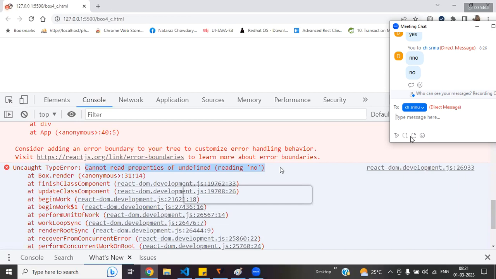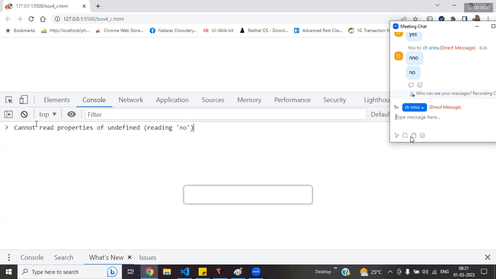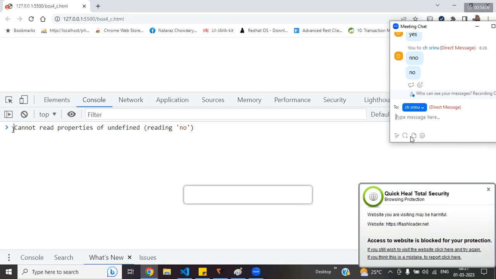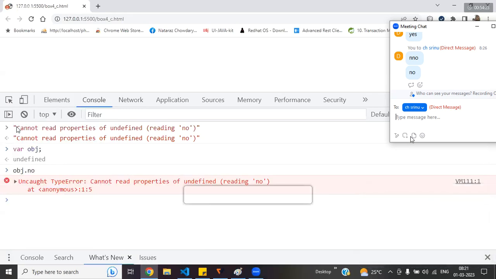What does it mean? Can you reproduce the same error message here? Okay, I want to reproduce the same error message. How? Where obj, simple. Obj dot number. Same error, right? Same error or not? Yes or no? What does it mean?